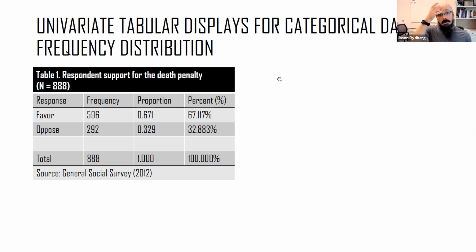So first, univariate tabular displays for categorical data. When we have categorical variables, whether these are nominal or ordinal, that we are presenting to others, if we're going to present those results in a table, a frequency table is a pretty common option here. And frequency tables can take on a few different shapes, but this is the one that you'll most commonly see in this class. So here we have a variable from a similar data set, but with different n, that's looking at support for the death penalty.